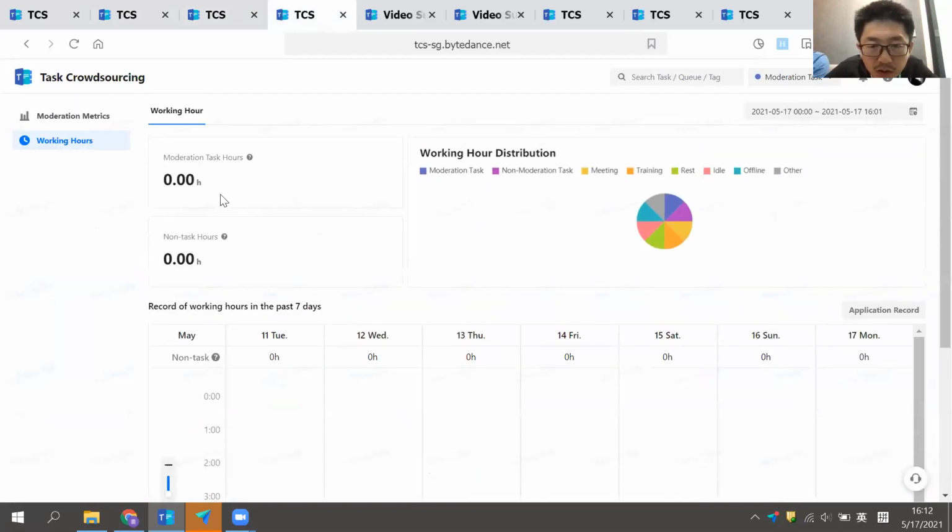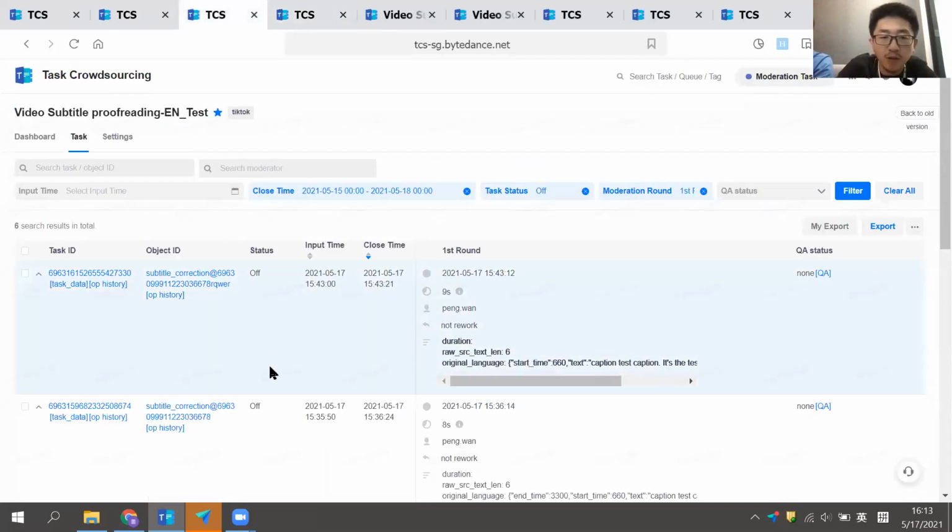Okay, the next question is where we can check the number of words completed by one person. I guess I've answered this question as well. If we do not support showing the data on the dashboard, we can give you access to download an Excel spreadsheet so that you can do the calculation based on a person or a group.